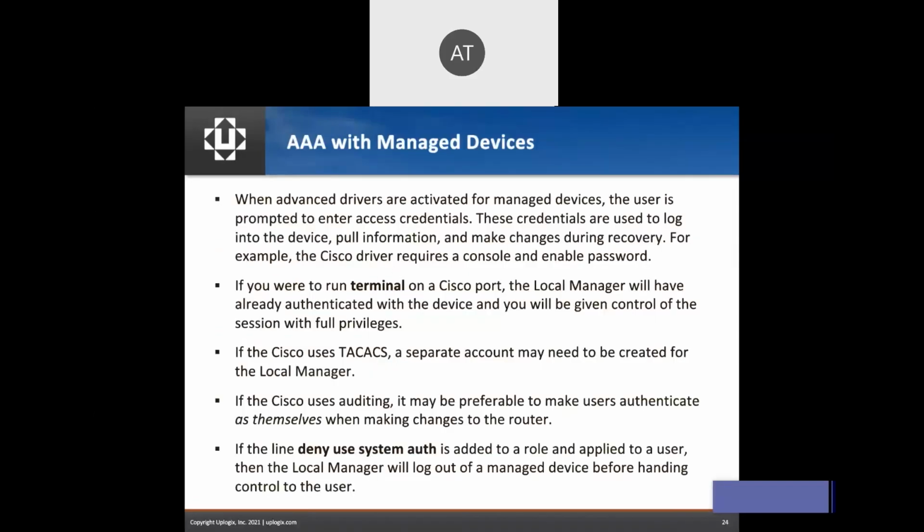So this is just talking about how the account that the Uplogix uses to log into your managed devices might be going to AAA. Either way, it doesn't really matter. When you use your terminals in, we're going to log it out and make you log in yourself with your credentials, just to help maintain the audit trail, not only on our system, but also on your routers and switches and stuff like that. So this slide is just to say that when you hit terminal and you go into a console port, we make you log in yourself there.